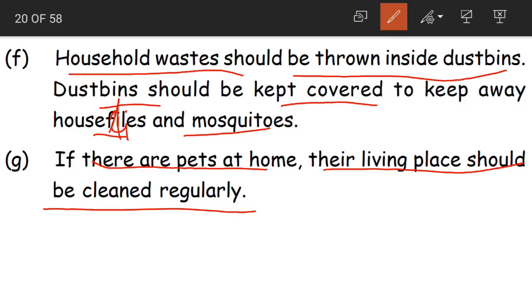even our pets and our pets' living place must also be cleaned regularly. So these are all the ways where we can maintain the cleanliness of our houses, and they also look good. When the house is clean, it looks good, and we feel very comfortable and peaceful to live in that house.